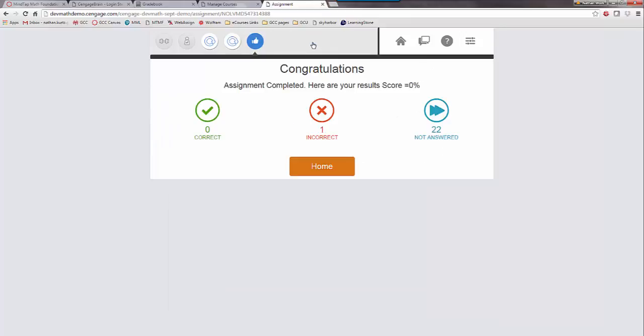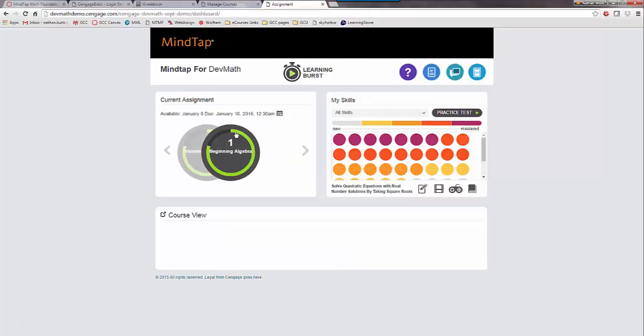At the end, you can click on the thumbs up, and it'll tell you how many you've gotten right, how many you've gotten wrong, and how many you still need to go. So you'll know exactly how you're doing on the homework assignment, and you'll be able to see your score right there. Once you're done, go back to the home page, and any work you've done will be updated here, and the colors of your circle will change as you've mastered those materials and completed those problems. So that's how an assignment works in MindTap Math Foundations.